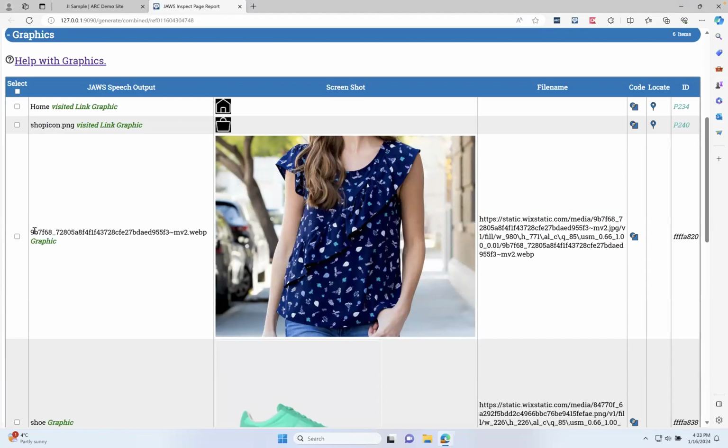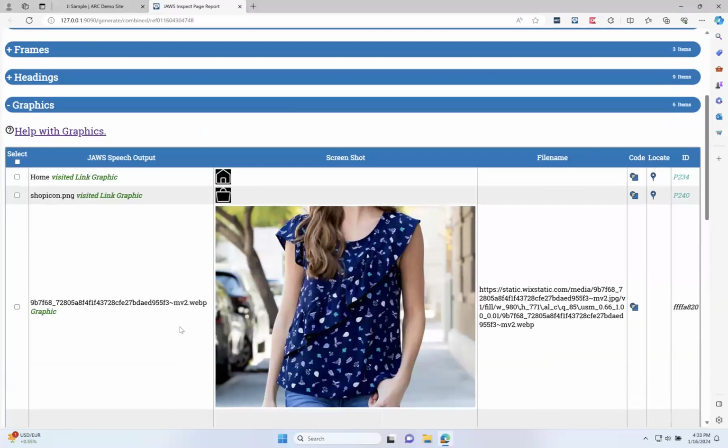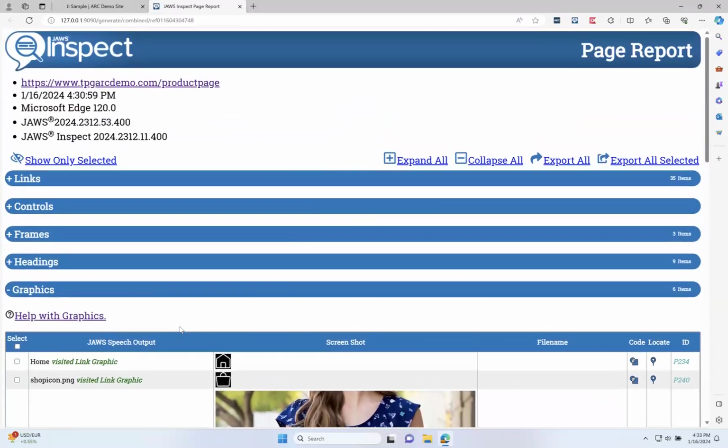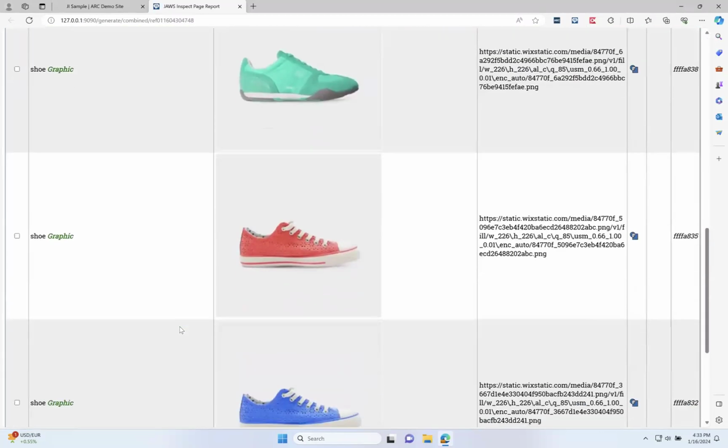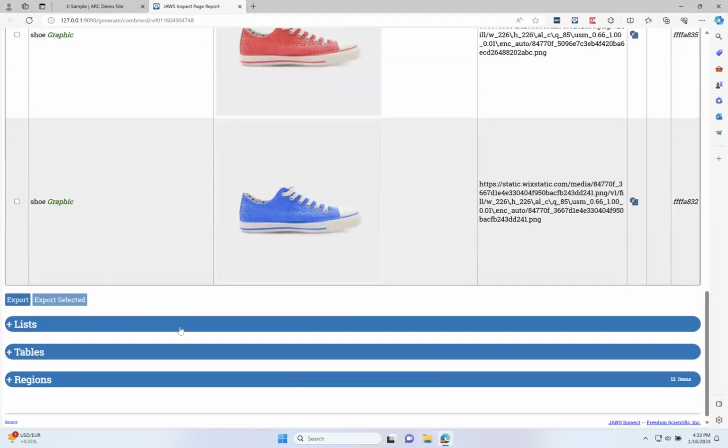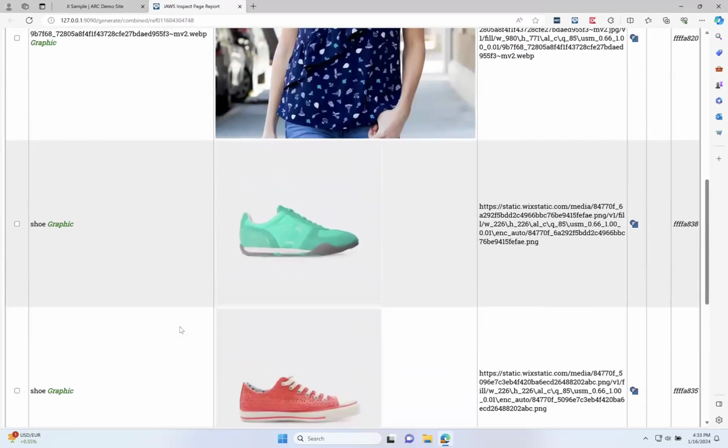For example, here we've got text announced by JAWS that is just nonsense. This is some kind of auto-generated ID or file name, and it's not telling the user anything. Okay. So this is just one of the reports that JAWS Inspect produces, but it's a very good way to understand how usable and understandable your interface is for users.